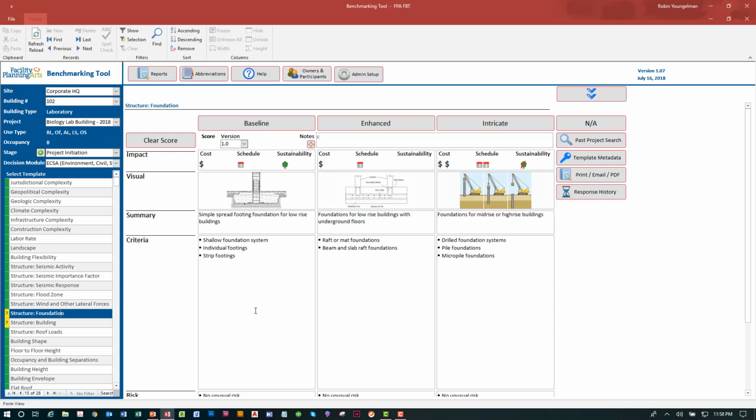Let's say that this project is on a company campus in the San Francisco Bay Area. We know that this site has poor soil quality and that the project is a high-rise building. The intricate selection level best describes the conditions. I'm going to click on intricate and then write about the poor soils and building height in the notes field. That's it. I can now move on to the next incomplete template, which is building structure.